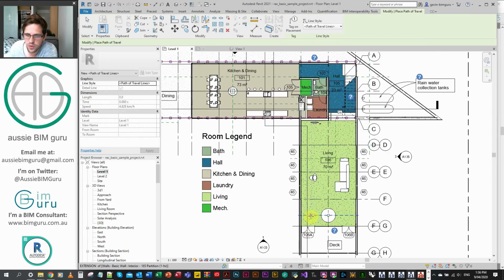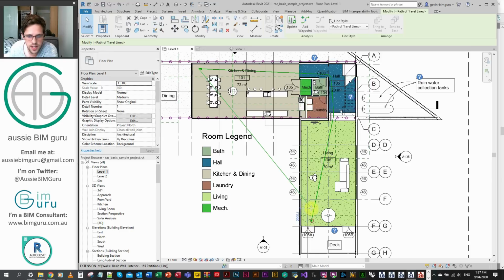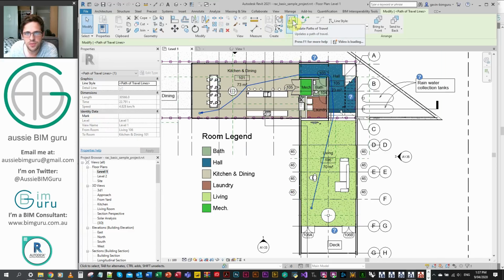But if I do a path of travel from, say, here to here, it's going to go and tell me the path. Originally, I don't believe we could change the start and the end, but now you can actually move the end and also move the start, and it recalculates, which is pretty great. So you can update the path of travel.